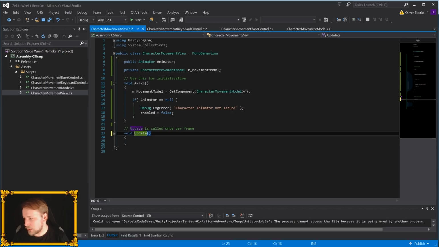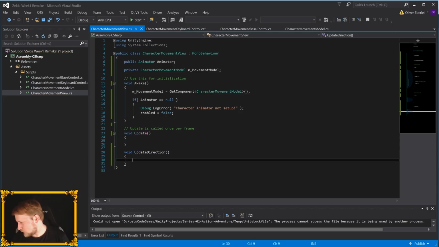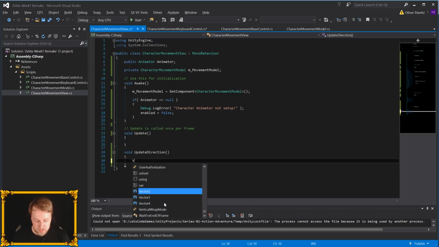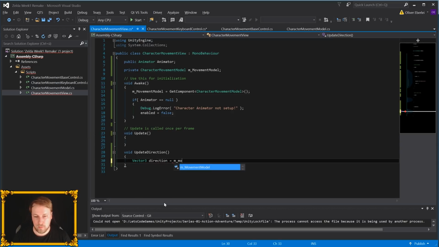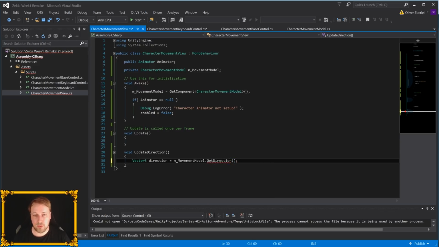Okay, so we write an update, and we call this update direction. Well, I think I'll refactor this in the later weeks, but for now I use the same function names as I used in the first week. So we can get the direction from the movement model, and for that we need a getDirection method. We don't have that at the moment.